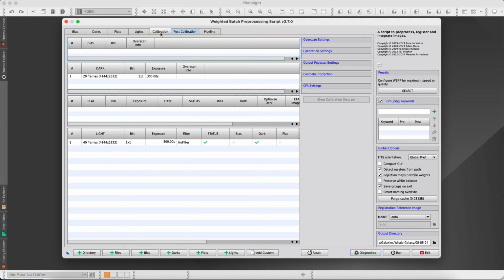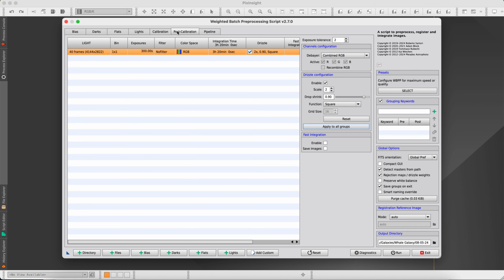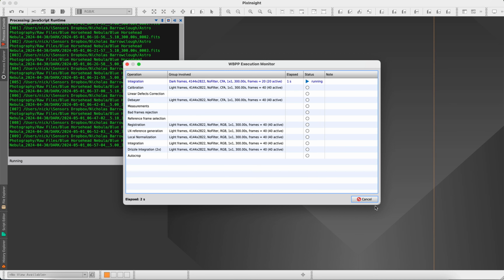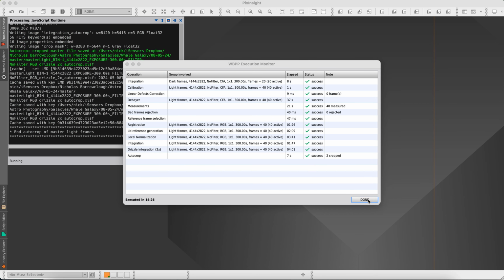I've got everything set up now as I would normally in the weighted batch pre-processing script. All I'm doing is just adding the drizzle configuration to this, and there we go. So we're just going to hit run. This will take a while to run, and we'll take a look at it in a few minutes when it's finished. Okay, so that took a total of 14 minutes, not too bad, to do everything. Now let's go and take a look at the results.